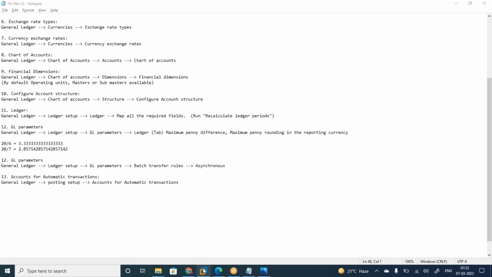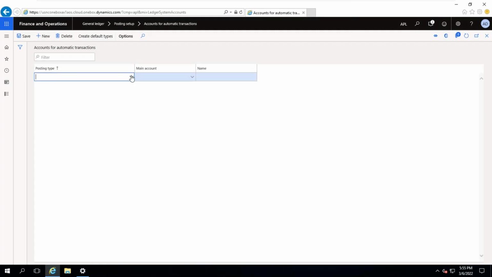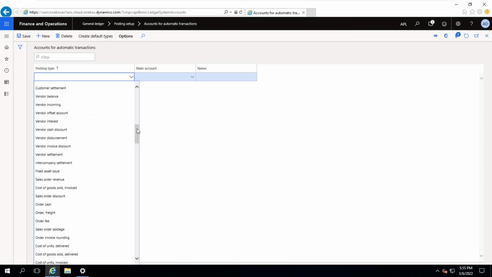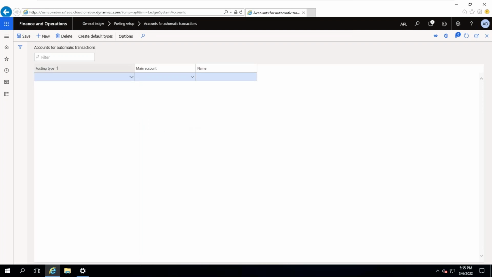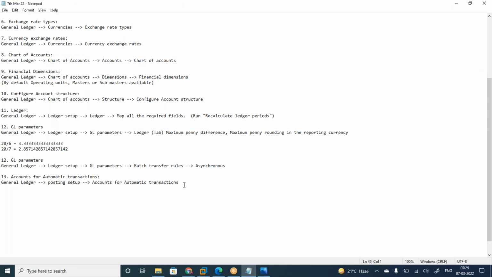So what does this mean? Here you can click on new. If you click on new, there will be a lot. You cannot understand which one you need to select one by one. So you don't need to click on new. Click on create default types.